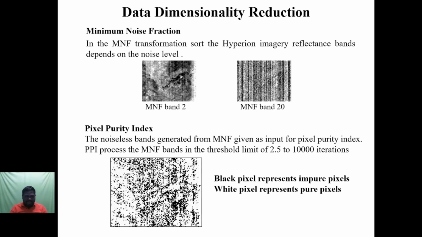For example, MNF is the minimum noise fraction. In our Hyperion imagery, it gives around 163 reflectance bands. In these 163 reflectance bands, some bands have very good information and some bands have less useful information. When we apply the MNF transformation, it arranges the Hyperion imagery based on noise level in descending order. That means band number 1 may have no noise, band number 10 has less noise, and band number 20 has heavy noise. This kind of arrangement is done.